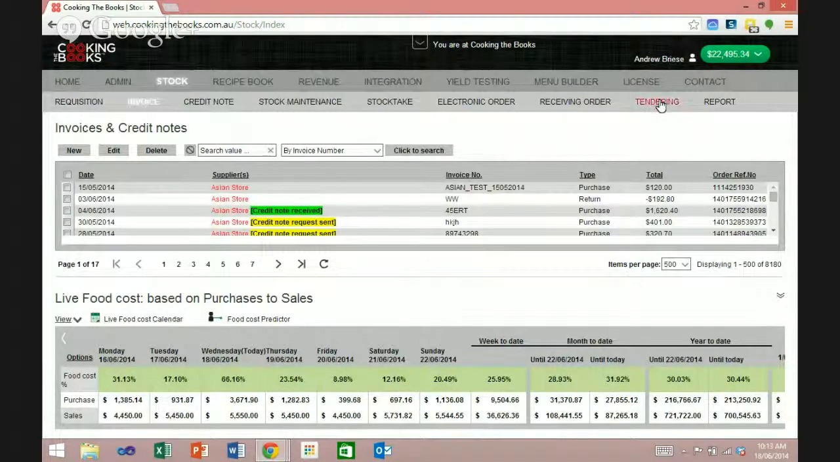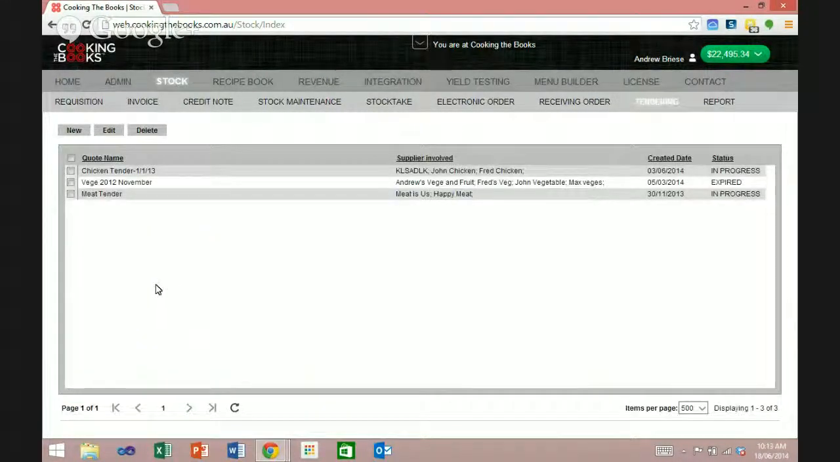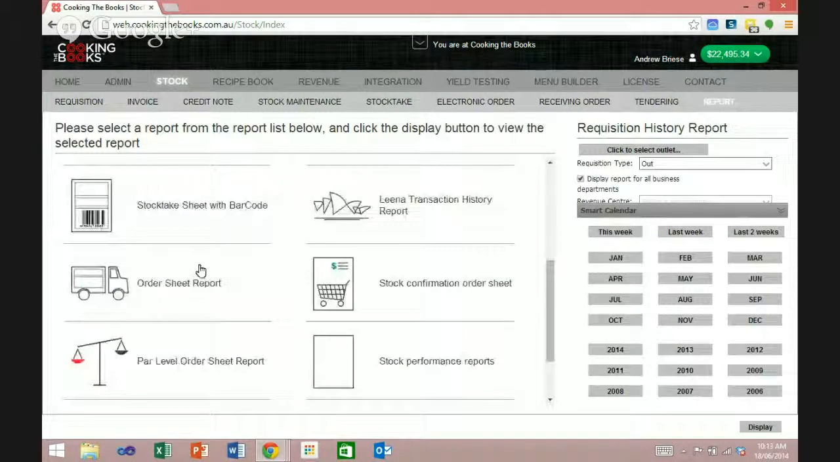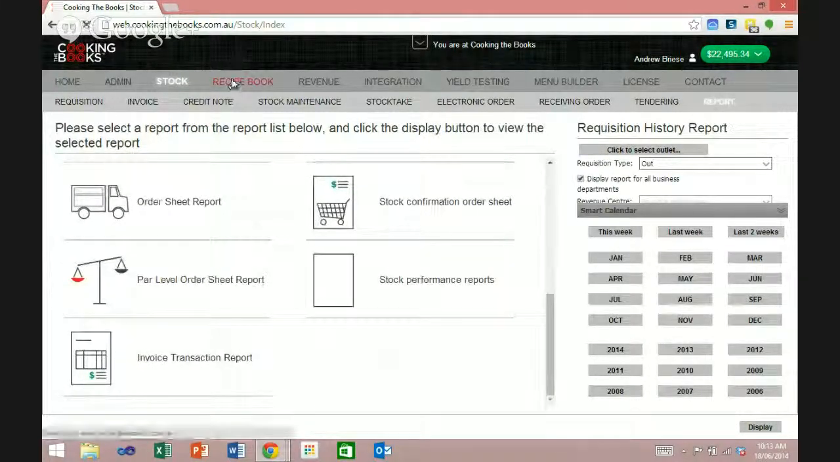And here you've also got things like tendering, where you can send out an electronic tender to suppliers. And all the reports. I think this is a contract, 2-year contract.